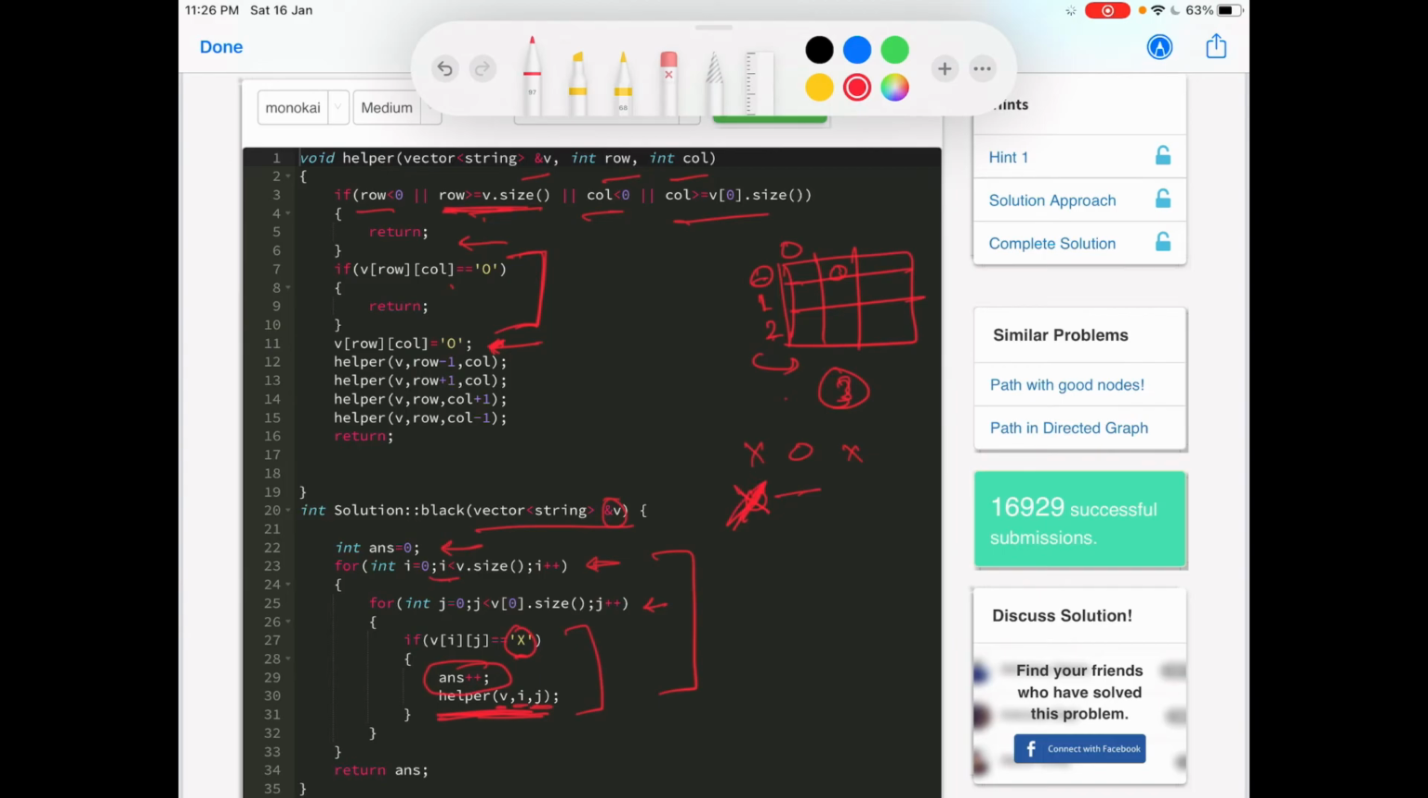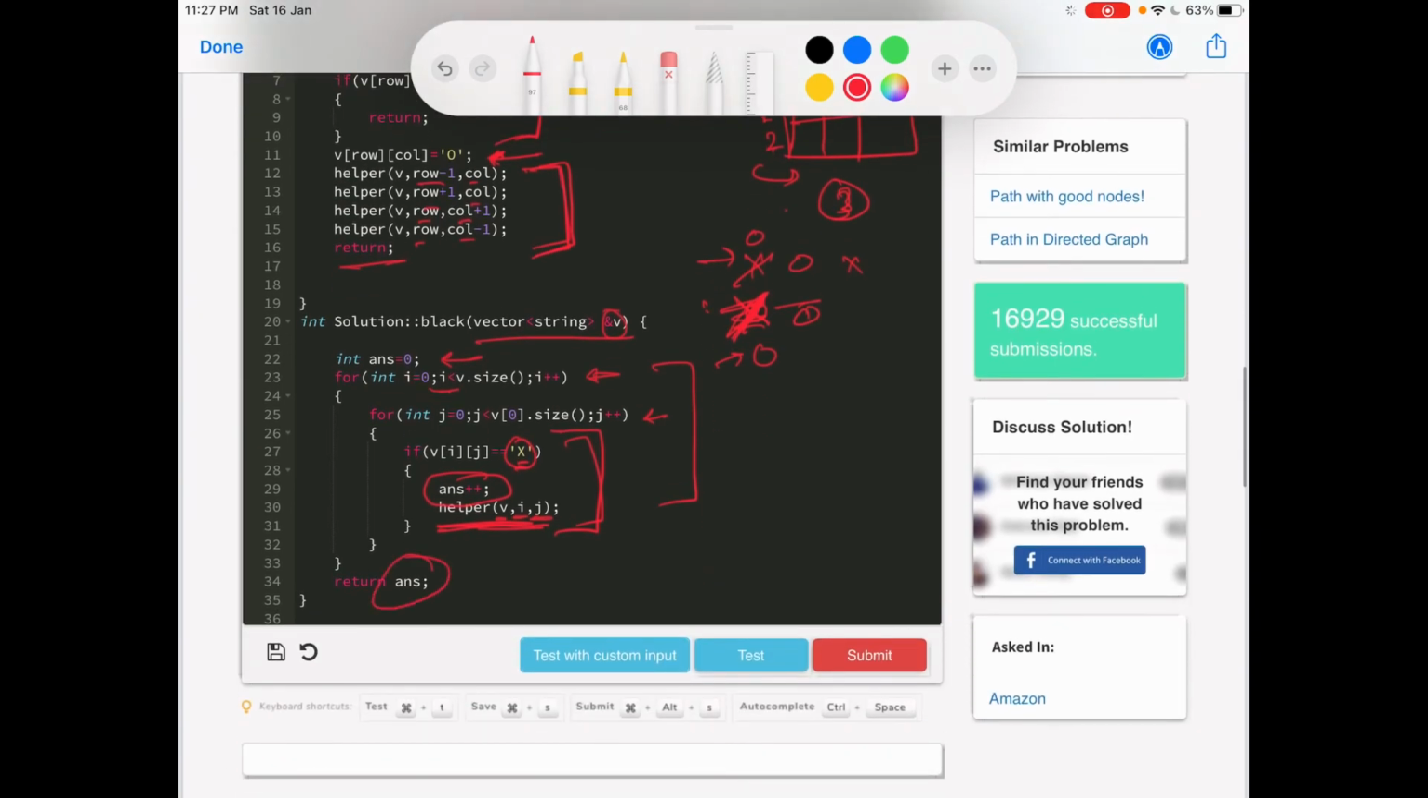Suppose you start from here. What you will do is turn this into 0 and turn this also into 0. So when you come here, you will simply see that, because we are only looking for x, it will be returned and will not be traversed again, right? Now what we did was we called all its adjacents: row minus 1 and column, row plus 1 and column, row and column plus 1, and row and column minus 1, and then we simply return. At last we finally return the answer.